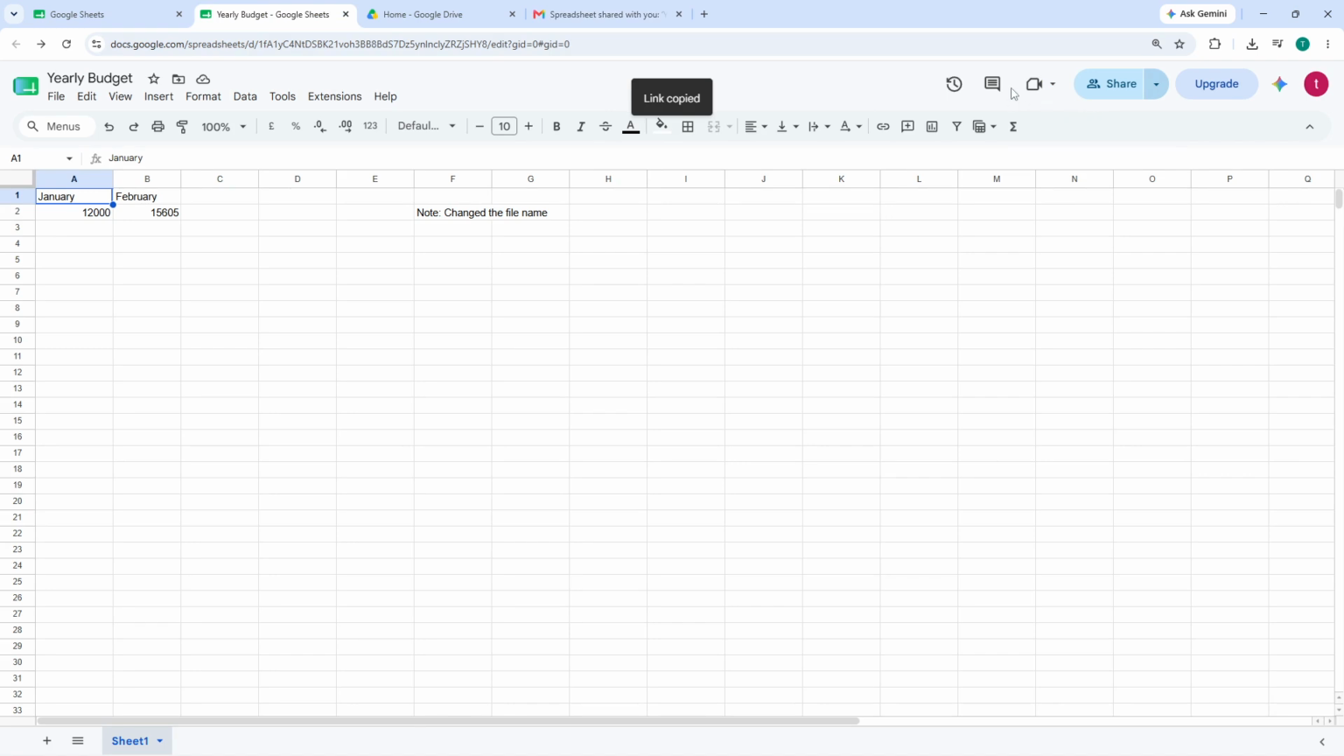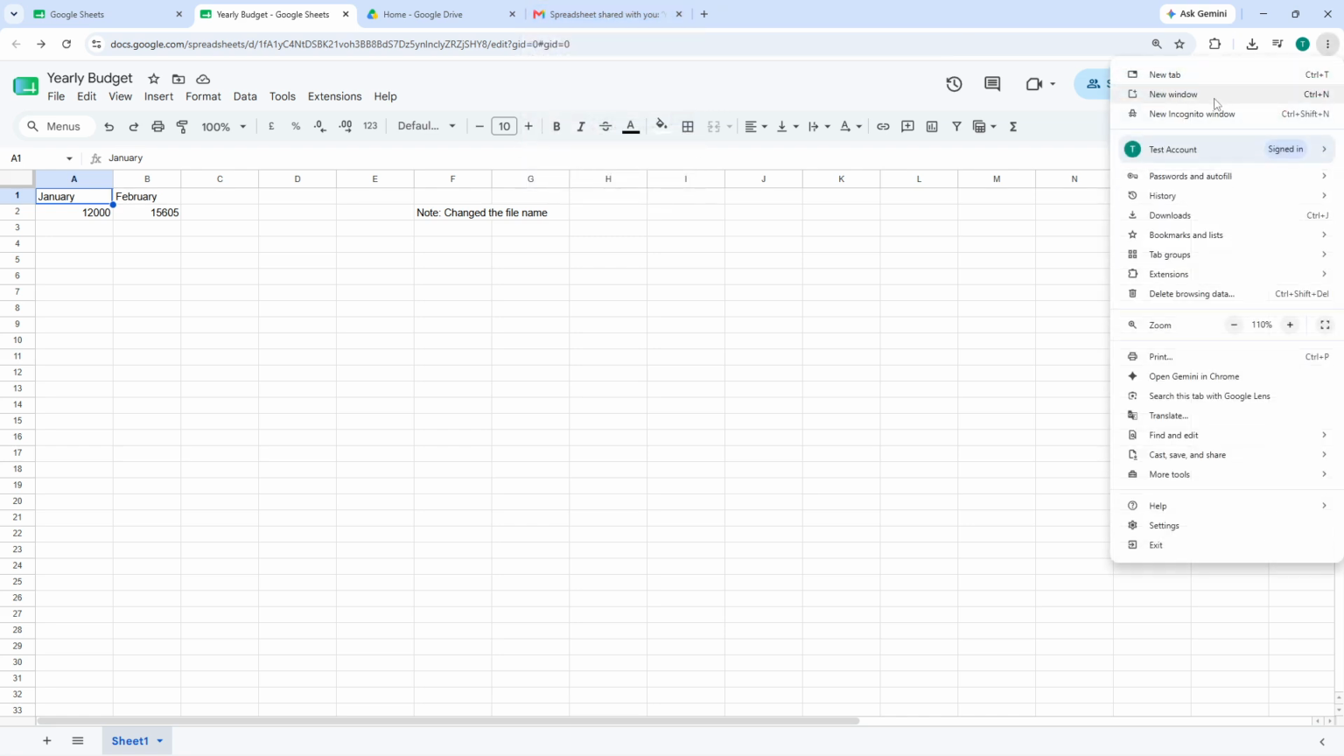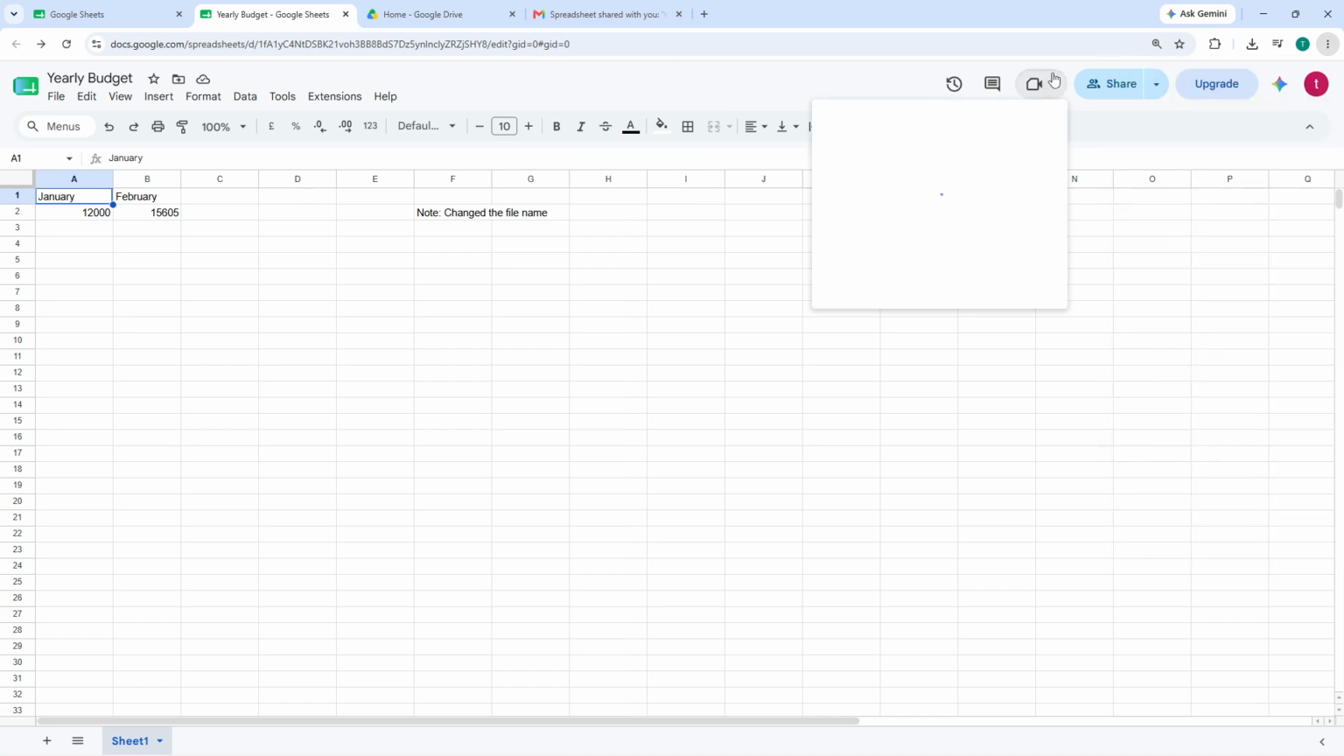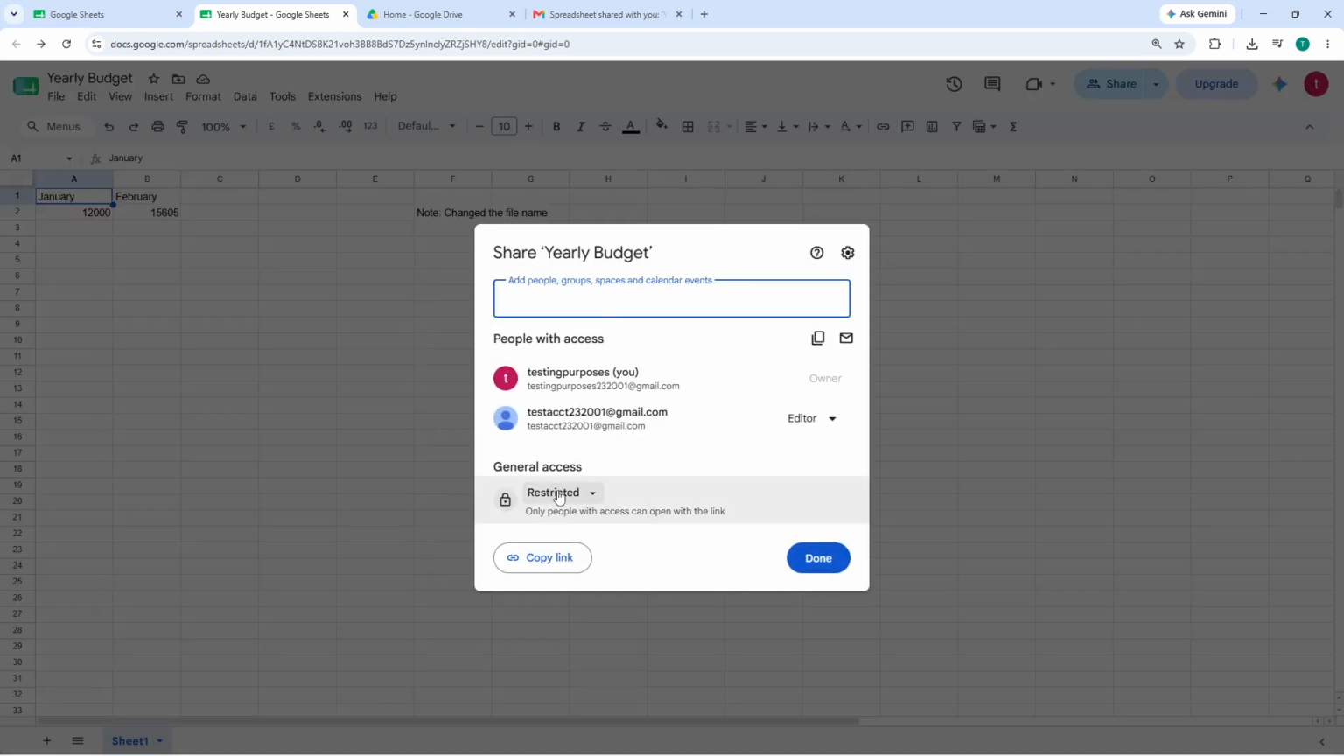If you send that link to someone who was not already invited, they will see a request access page. To change that, click the drop-down that says Restricted and change it to Anyone with the link. Then you can choose the same permission level, viewer, commenter, or editor, for anyone who gets the link.